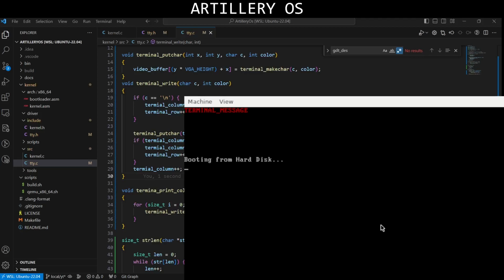Okay, as you can see, we are able to print our first message and initialize our first kernel.